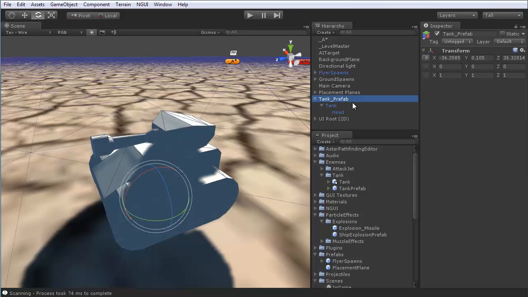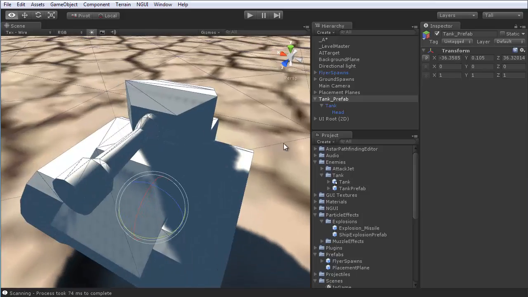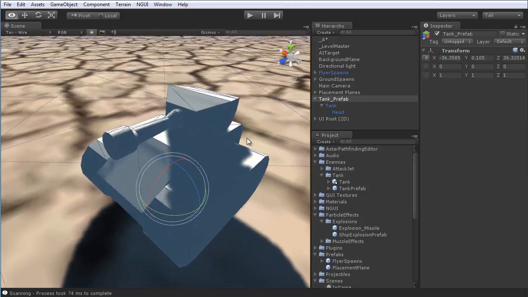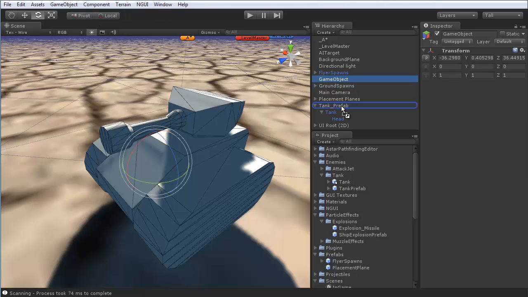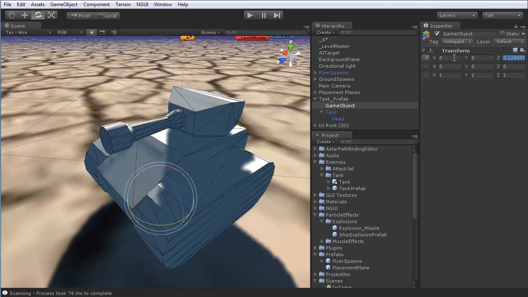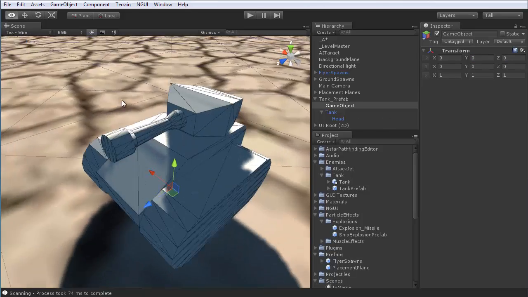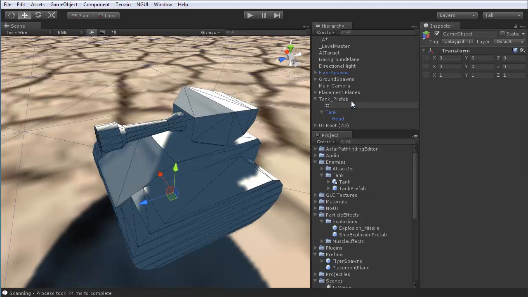Also inside of the tank, we're going to need that compass object that we talked about a little bit in the previous tutorial. So just another empty game object. Drop it right under the tank prefab and set it again 0, 0, 0 for position and rotation. Let's name that compass.